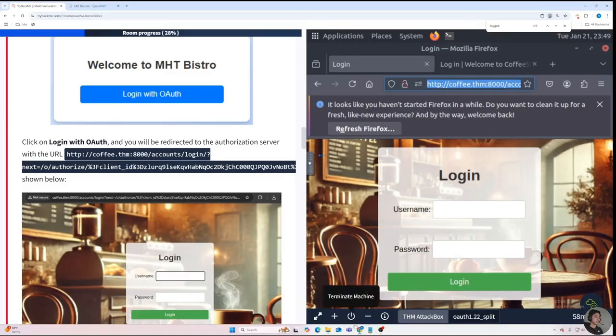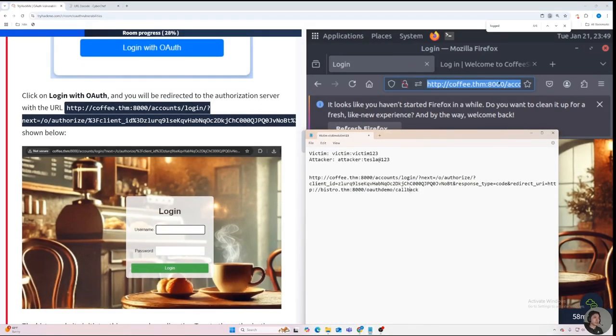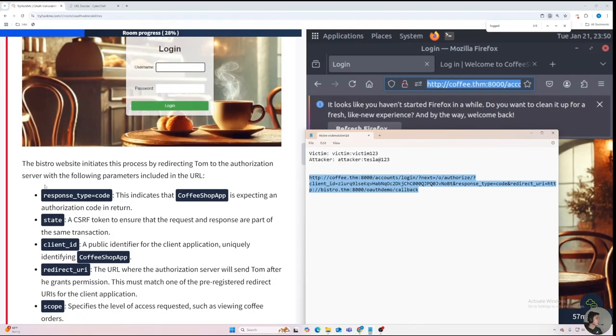Okay, it's going to be easier to understand. So this is going to be the URL right here, and it's important to understand the components of this URL because it will show us if the OAuth service is actually vulnerable to certain kinds of attacks.